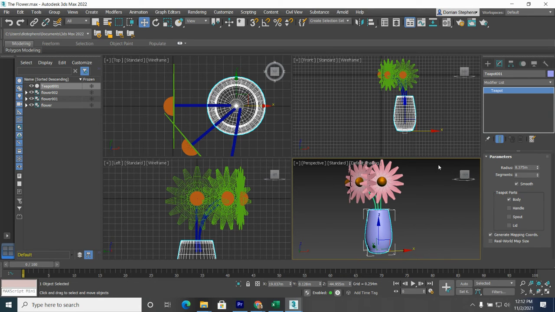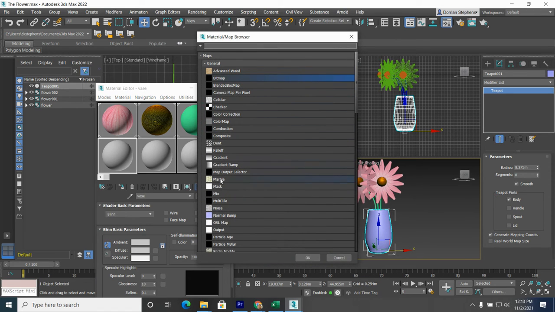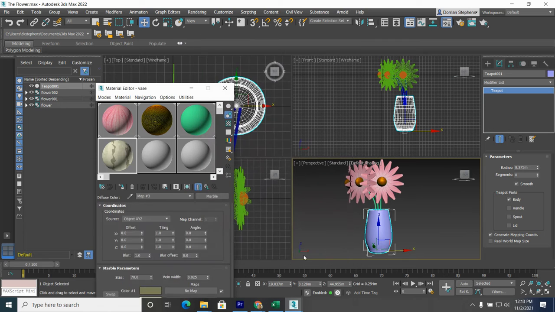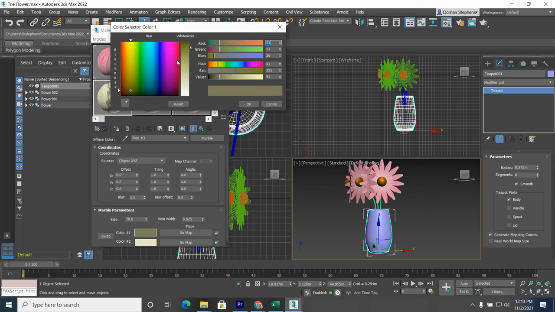And one last thing before we save this, we're gonna come over here on material editor and choose this. We'll call it vase. And I'm going to use this marble. But instead of giving it the color that it has right here, I'm going to change the colors in my map. I'm going to change it to blue, that one, and this one to green. Represent school colors a little bit.